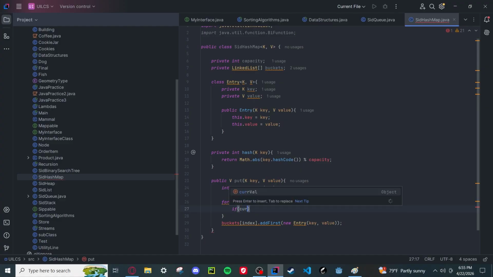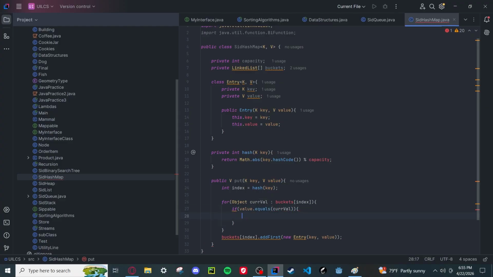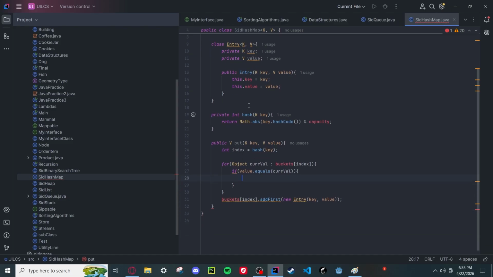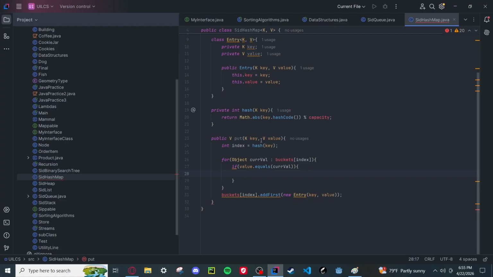If current val, or if the value equals this current val. So you can also see that for hash maps, not only do you need a hash code in your object, you need an equals method, right? So you need both of these methods in order to have a hash map.